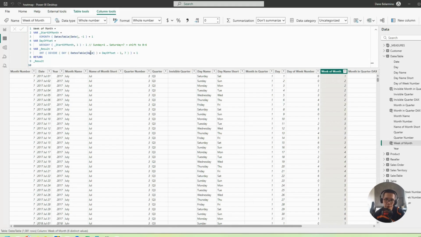So this is to make sure that whatever the start of month is, whatever day it is. If it is Saturday, then week one is only until Saturday. If it is Friday, then week one is from Friday to Saturday, and the Sunday after the Saturday is week two. Okay.